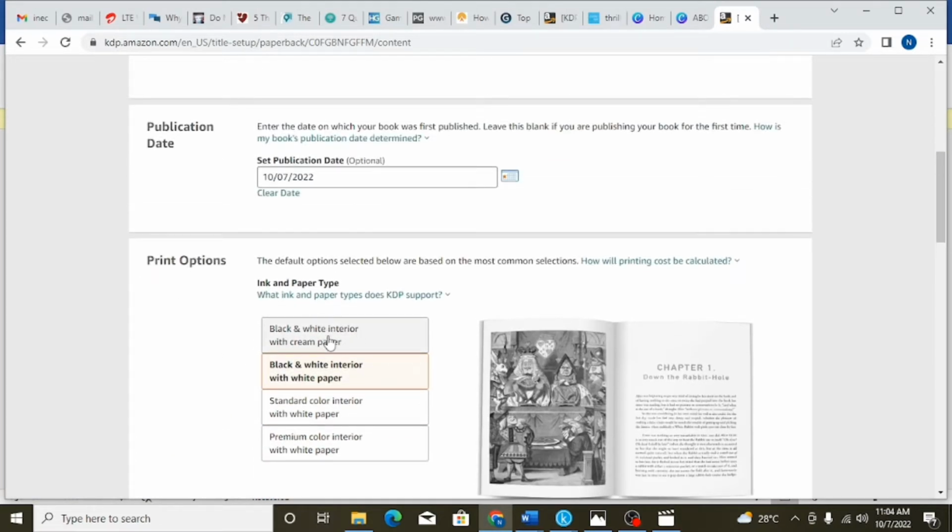Then here is the print option. Do you want it to be a black and white interior with white paper, or a black and white interior with cream paper? I want it to be a black and white interior with white paper, so I click this one.